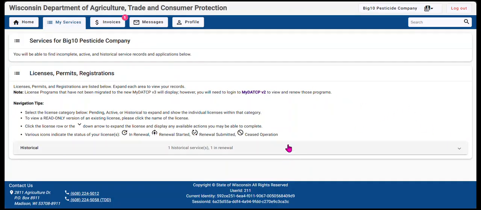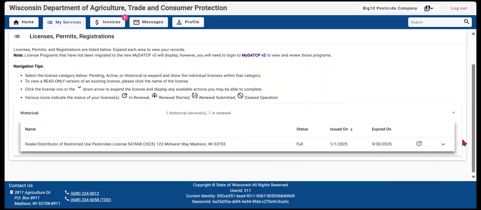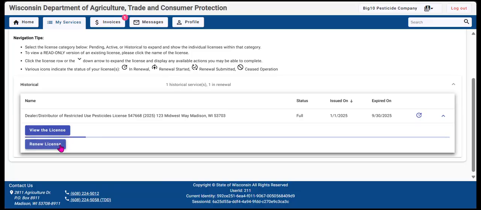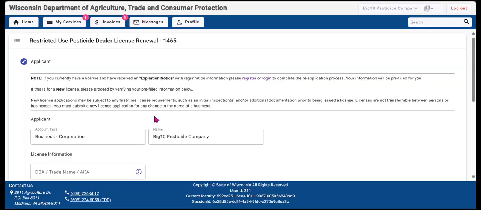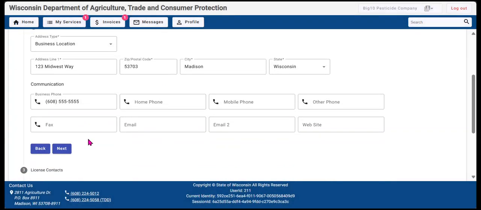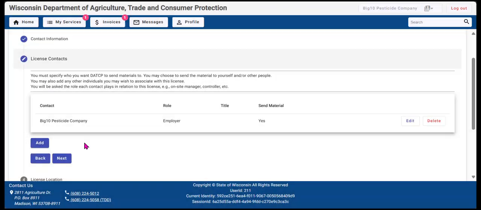Just like in the previous steps, you will hit the drop down and you will see the dealer distributor of restricted use pesticide license and that license number here. You will then select the drop down again, and here you will see the button to view the license of the current year and to renew the license for the next year. Click Renew License. You will then follow the prompts and select Next under each prompt and edit as necessary.